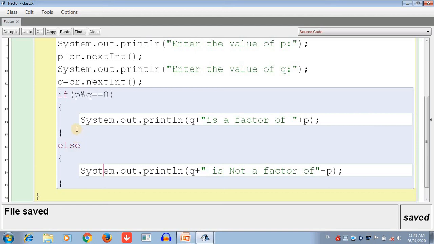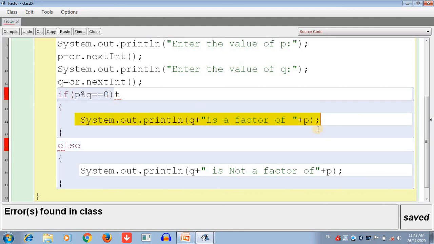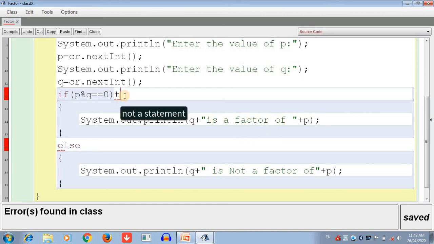Now I am telling again. Suppose the value of p is 10 and q is 5. So p is 10 divided by 5, so the remainder will be 0. So when this condition is true, this part will execute. So here 5 is a factor of 10 is written, and simply that message will be displayed.